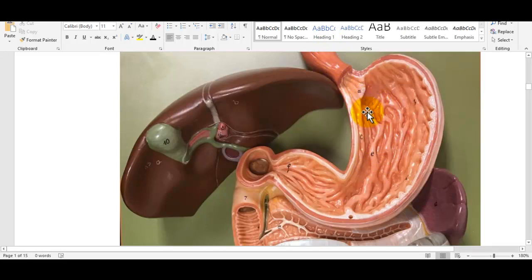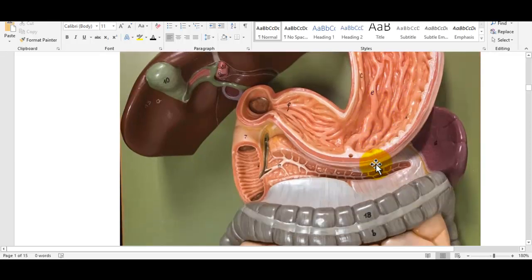Now, this area right below that, just right where I'm putting my little highlighted cursor, is called the cardiac region. It's got to be because stomach acid splashing on the esophagus is what heartburn is. This area at the top that's curved, that's called the fundic region, the fundic area of the stomach. All the way in the middle section here is the body of the stomach.